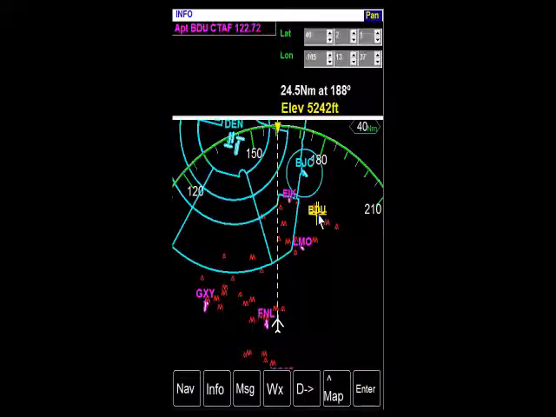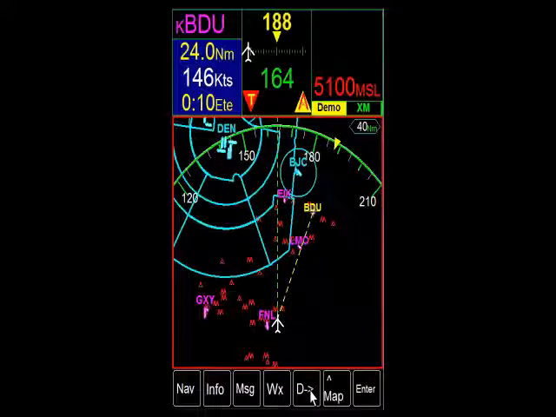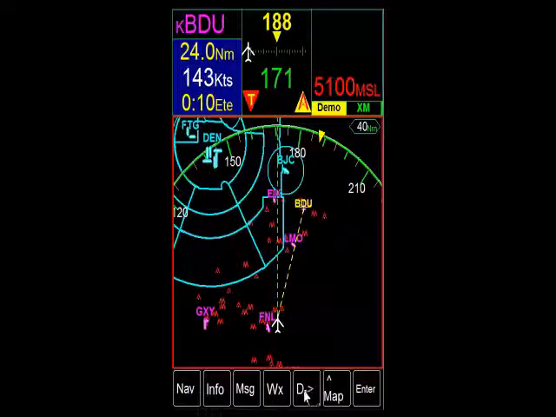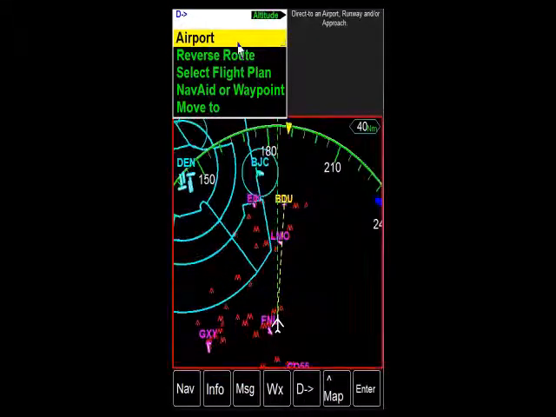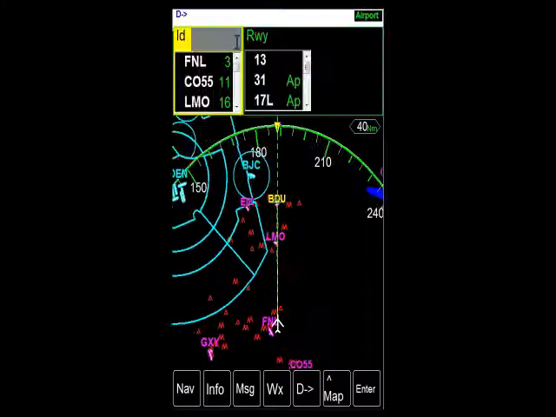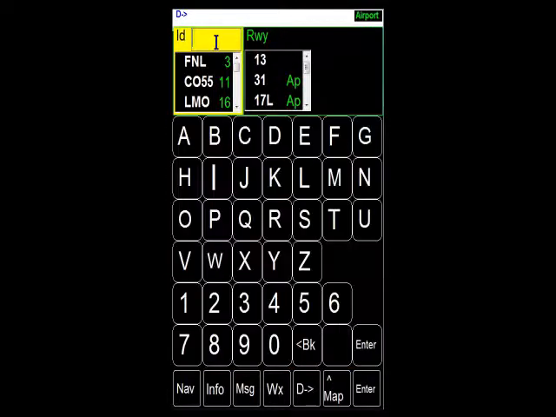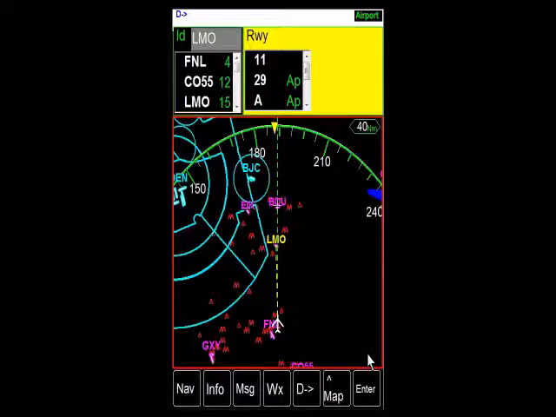Want to go to a particular airport, tap on the airport, and select direct to. You can also select another airport by hitting direct to, by typing in the identifier. So we select airport here, tap in the gray area, put the first letter in of a particular airport, and it comes up with the closest airport for that. And let's just say, in this case, that's the airport we want. So we just want to hit enter.